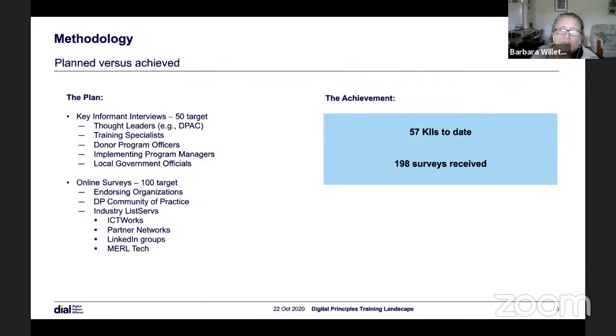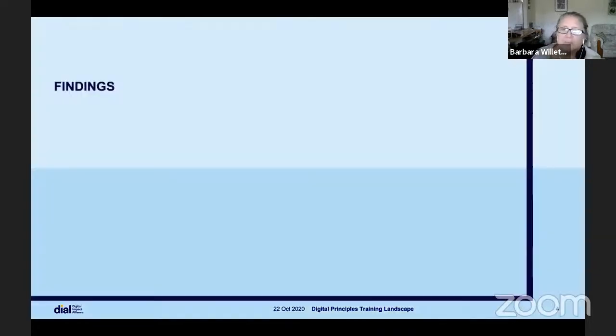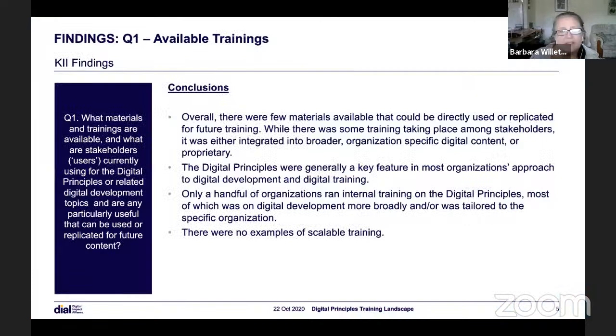We did this online survey, had almost 200 responses, sent it out to whatever relevant listservs we could find through the Digital Principles Community of Practice. Those organizations have already endorsed the principles, ICT Works, Merle-Tech, et cetera, LinkedIn groups. Worked a lot, again, with DIAL and Tech Change to identify the right people to talk to and reach out to. And I will go quickly through the findings. I'm not going to dwell on them too much. I've got some findings for each of the key questions and then some general recommendations that we made.